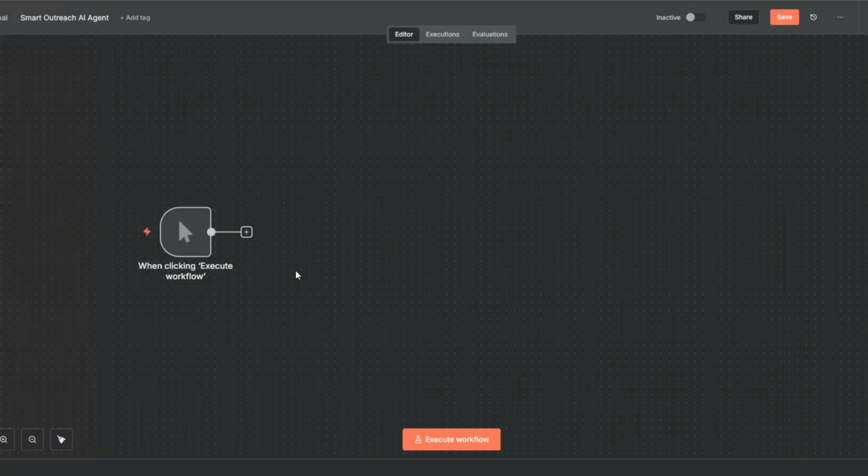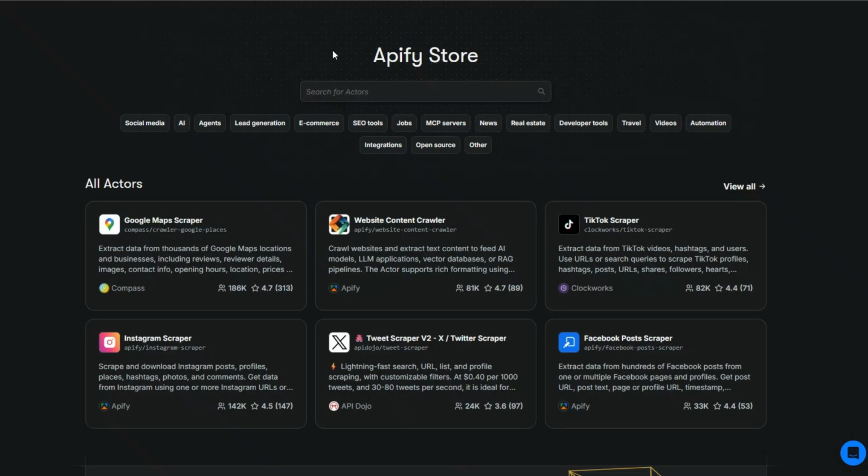To scrape the leads from LinkedIn, I'm going to use this tool called Apify. Apify is an incredible tool that you can use to scrape any websites and automate projects.